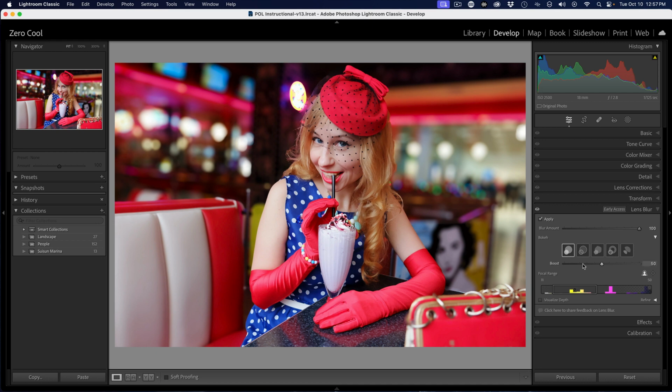Boost. That's basically going to change the brightness of the bokeh. So if I slide this over, you're going to see the bokeh get brighter and dimmer. You've got to really watch it to see. But you can see, if you watch the lights over here back on the bar, you watch the lights get brighter and darker through the light. And that's what boost is.